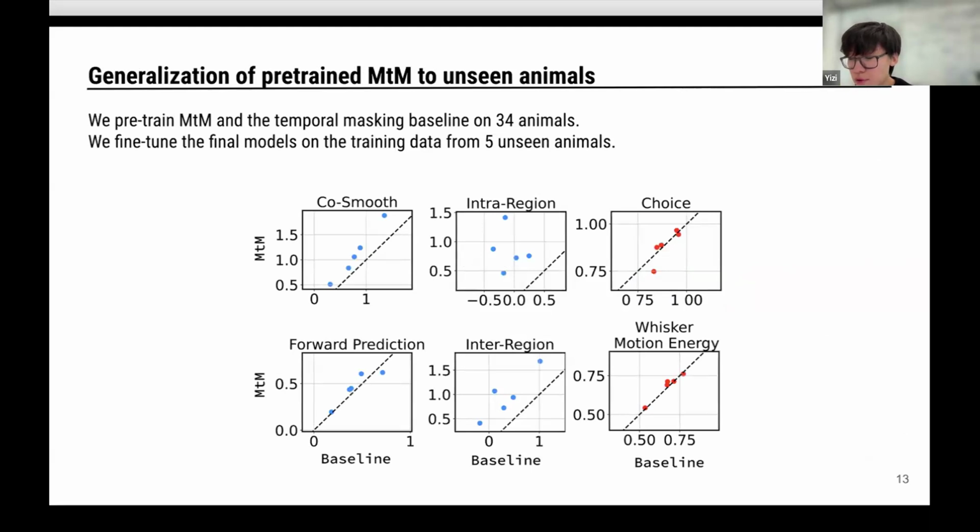So although the identities of the neurons are changing across sessions, we think that by training across multiple IBL repeated site datasets, which share very similar anatomical structure, MTM should be able to generalize well to unseen animals. So we pre-trained the transformer using MTM and the baseline temporal masking on data from 34 sessions. We then evaluate their performance on 5 held-out sessions by fine-tuning these pre-trained models on each held-out session. In the scatter plots, we compare the fine-tuned MTM and the fine-tuned temporal masking baseline. And we see that MTM outperformed the baseline across all activity reconstruction tests, which shows its generalizability to unseen animals.